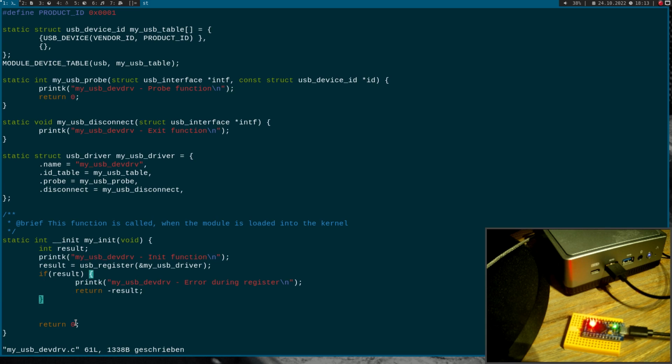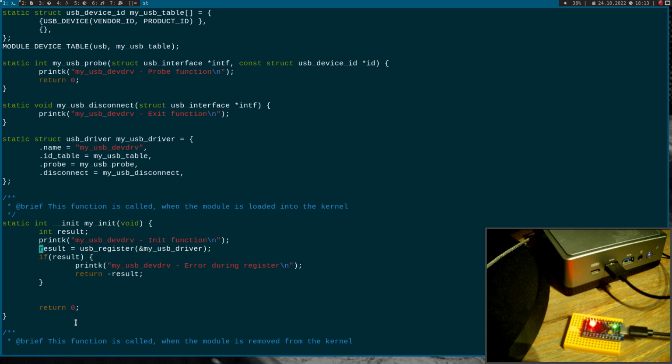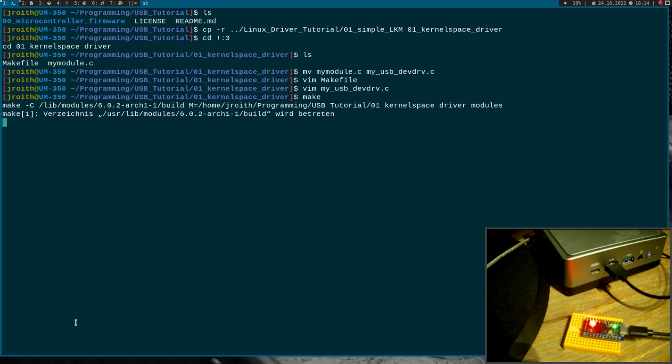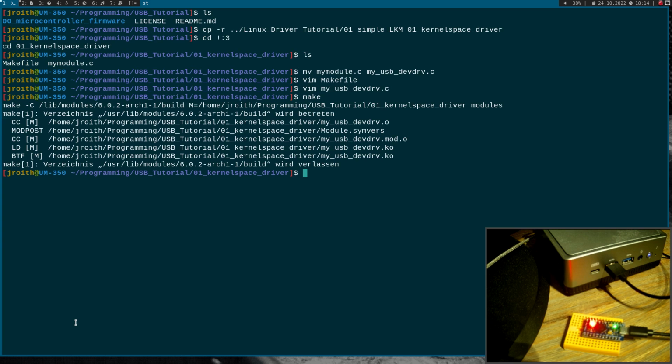And down here in the remove function, all I have to do is call USB deregister, and here I have to pass the driver struct too, and that's it. So this is the code for a simple Hello World USB device. So let's try to compile it and to run it. So let's execute make. Okay, no mistakes, this is looking good.